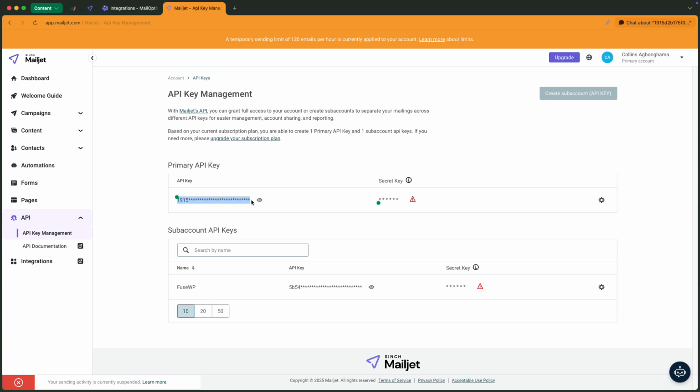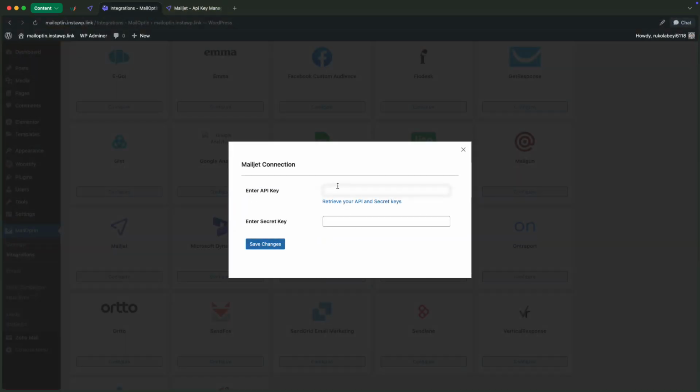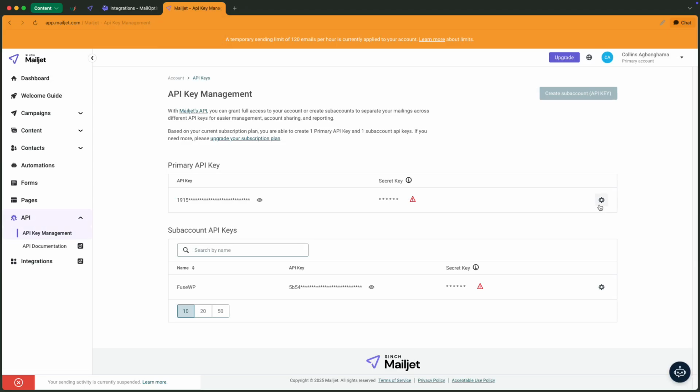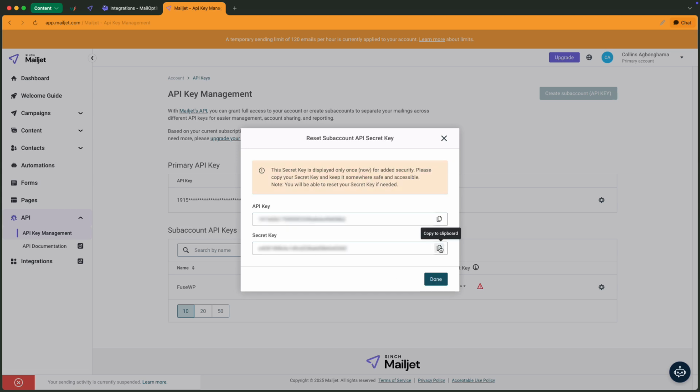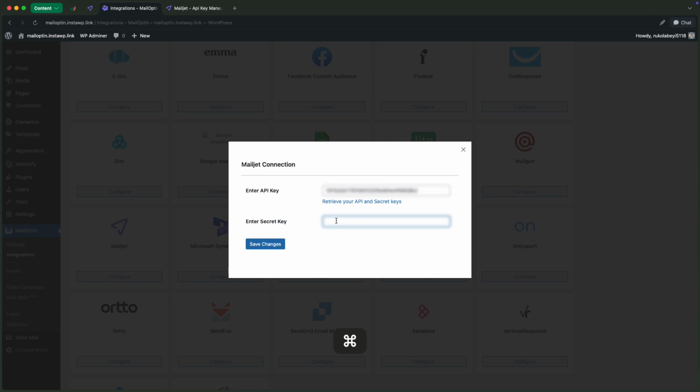So reveal and copy your primary API key, then go back and paste it. And the next thing you'll need is the secret key, so go back to Mailjet, click on the gear icon, then reset secret key. Now we'll have to type in reset into this field to confirm. We'll click on the reset button, then we'll copy our secret key and go back to our mail opt-in settings and paste it. That's it. So now we can go ahead and save our changes.